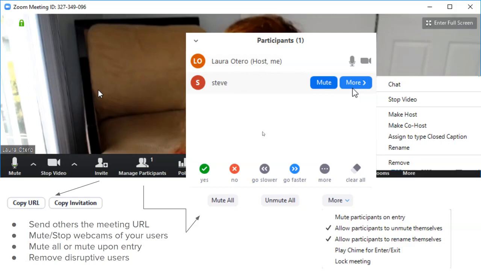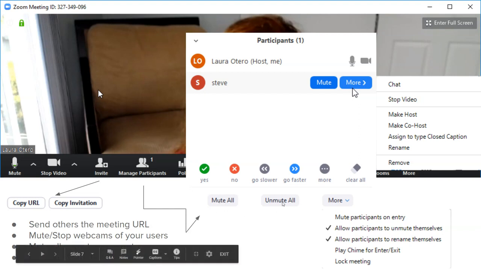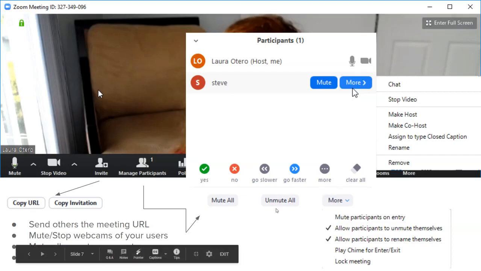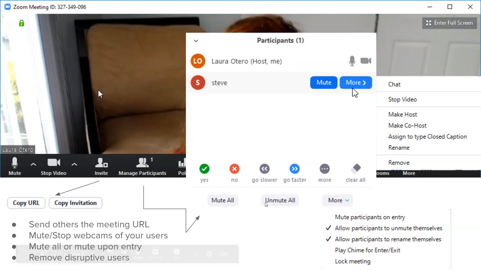So really cool options here. And the other thing that you can do here is you can mute everyone. You can unmute everyone, which will actually ask them if they want to be unmuted. So that is a nice little privacy thing, but at least it gives them the ability to unmute themselves at that point. You can also do things here.